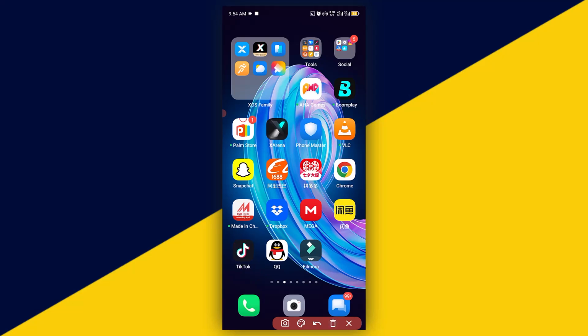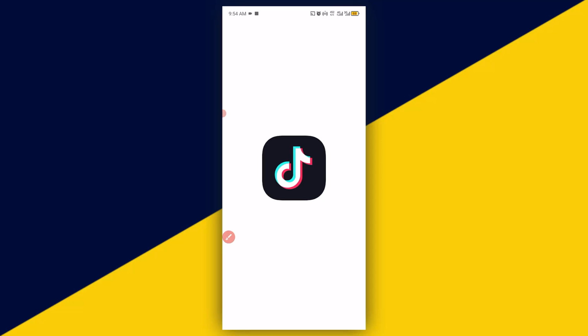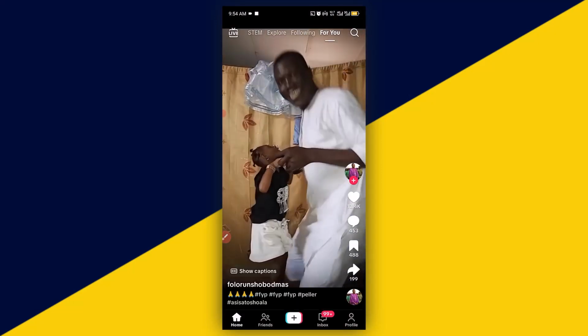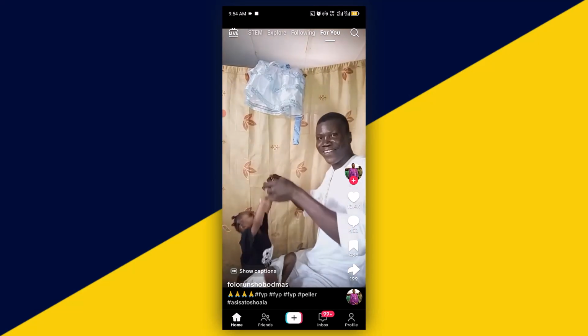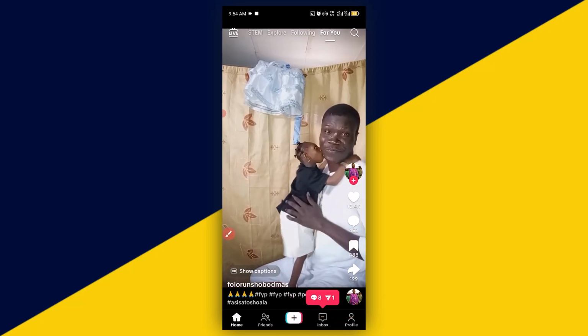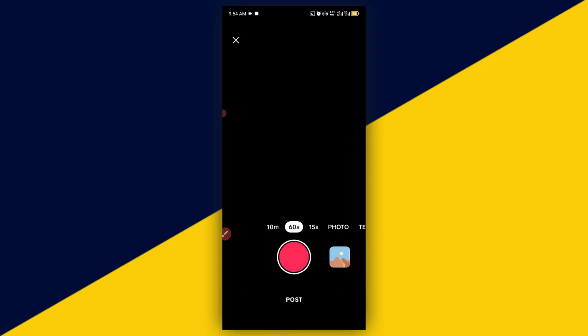The very first thing you want to do is to go ahead and open up your TikTok app. Having opened up your TikTok app, next thing you want to do is to make sure you tap on this particular plus sign right here. The next thing you want to do is to choose to record.